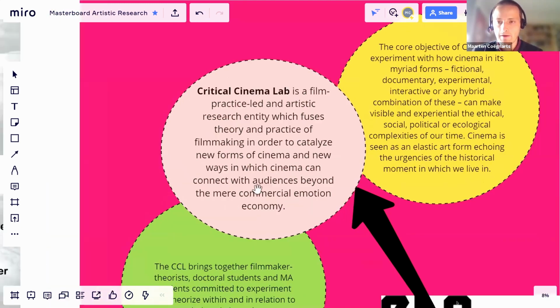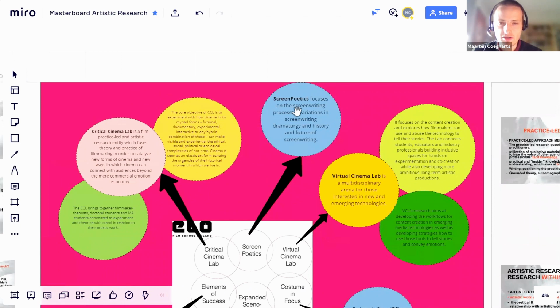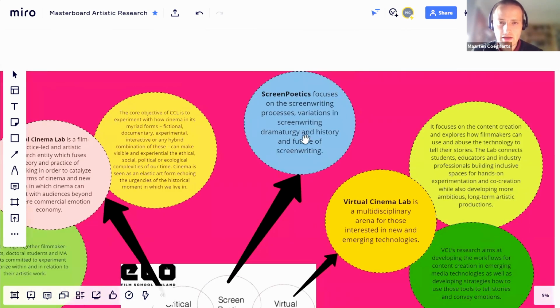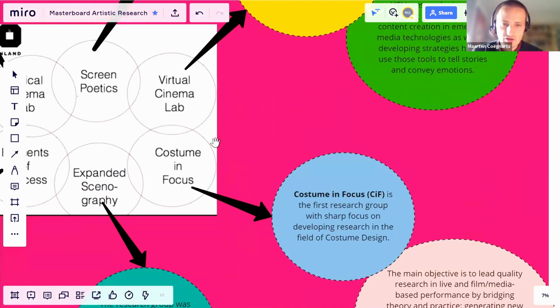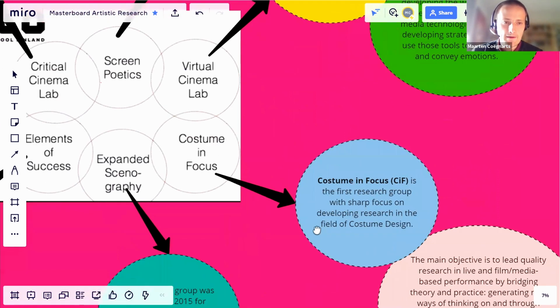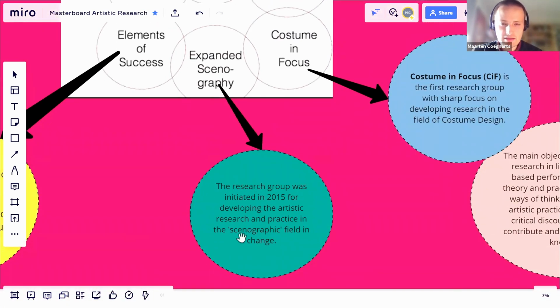with audiences. Another cluster was organized around the theme of screen poetics, which focuses on screenwriting processes, variations in screenwriting, dramaturgy, and the history of screenwriting. Another cluster was called Virtual Cinema Lab, a multidisciplinary arena for those interested in new and emerging technologies. Another research focus was on costume design. There was expanded scenography, which stresses the scenographic field of artistic research and filmmaking.